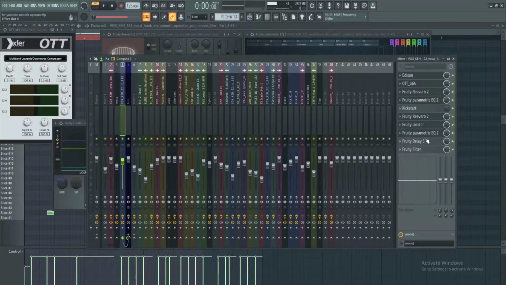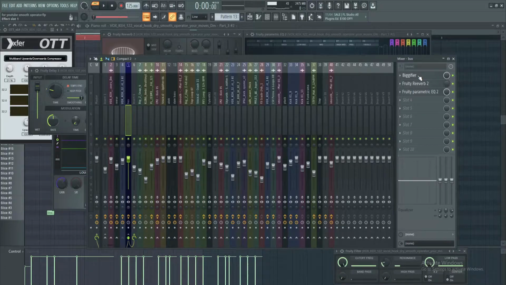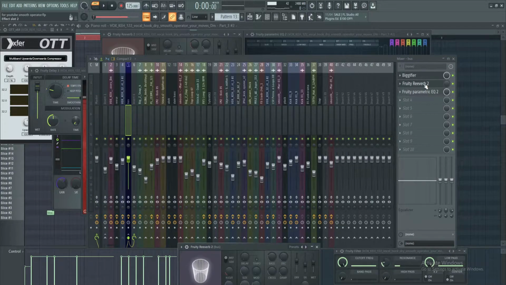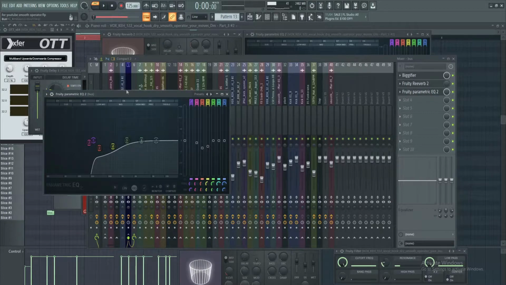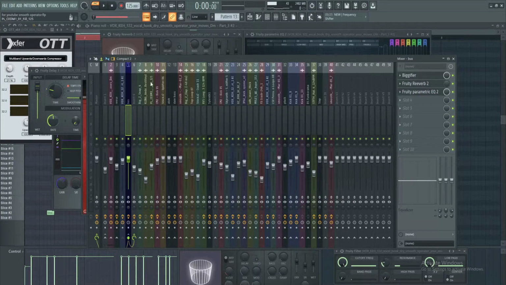I have a delay and a filter. For the bus, it's just a big fire from Jonas Aiden. Another reverb, shitload of reverbs, and another EQ. I'm not sure. I don't know what this is, but I guess it works.